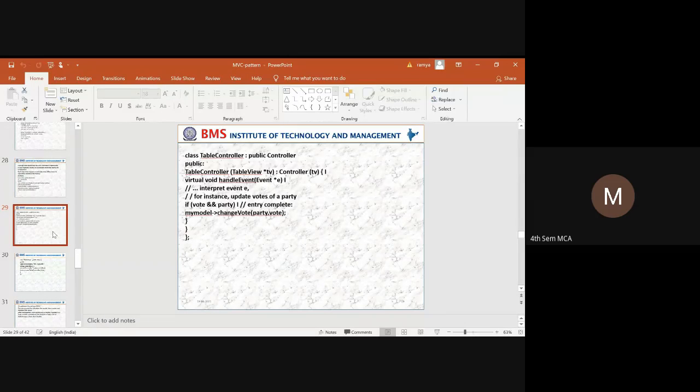Whatever the data is there, those data will be taken, since it is taken as a list. So we need to implement that as a table. We need to create a table controller, which implements the controller class. We need to have a table view, because whatever data has been represented in a model has to be viewed as a table. Using a virtual function, we are going to create a handle event, and we are going to create those models in terms of a table view.